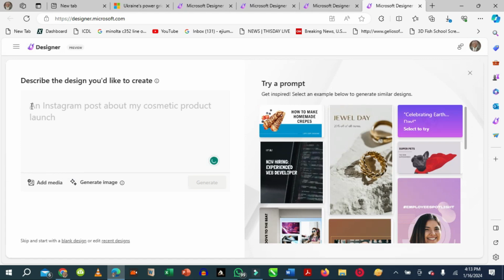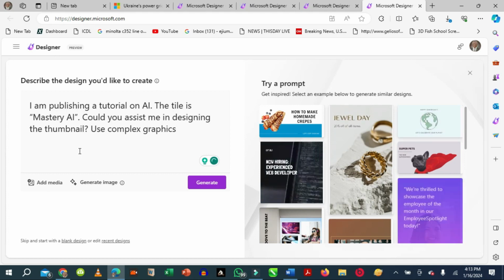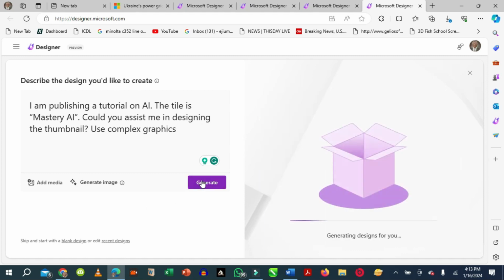This one is Wargy. I'm trying to explain the intent. I'm publishing a tutorial on AI. The title is Mastery AI. Could you assist me in designing the thumbnail? Use complex graphics. Let's see what it will come up with. It will try to correct, to tell me how I've prompted it. It prefers you dictating the color it will use. Let's see what it will come up with.